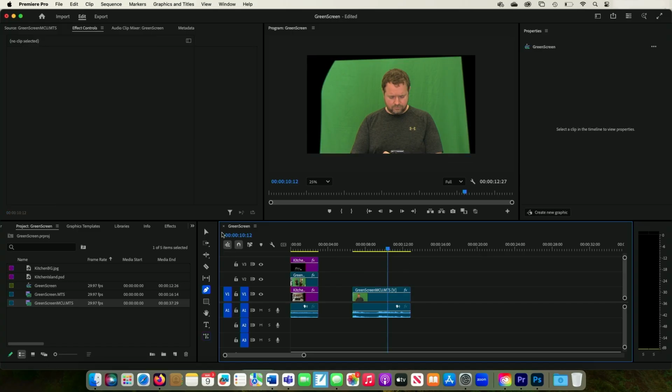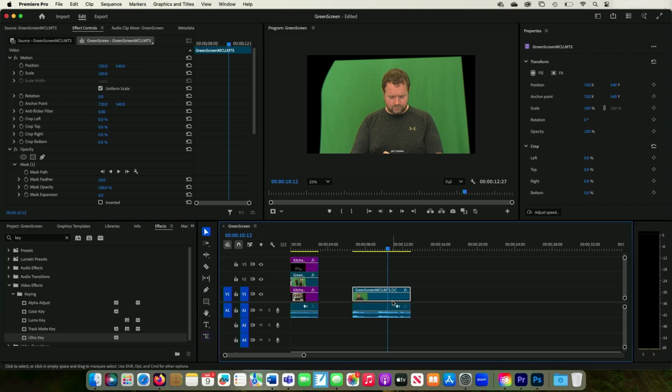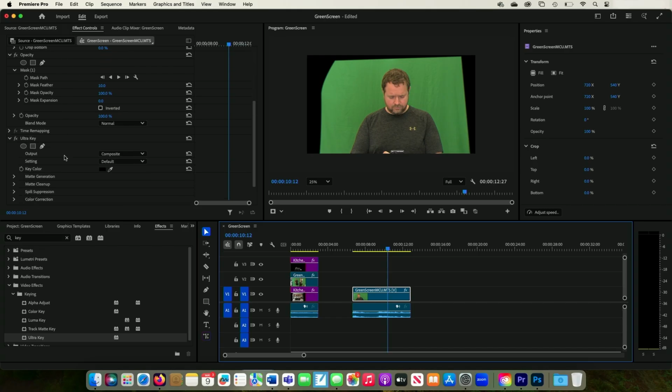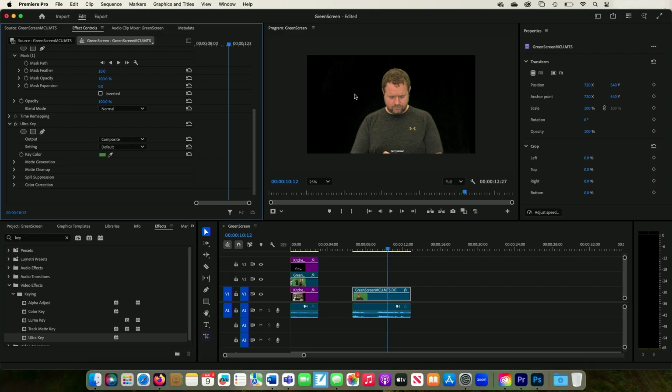Once you've taken out anything you needed to, you can now apply the Ultra key. You come to your effects, type in key, take your Ultra key, and apply it to your clip. You could either drag and drop, or if you're already selected on the clip, you could double click it and that'll bring it up here too. And now Ultra key is down at the bottom of my effect controls. So I'm going to eyedropper, select my green.